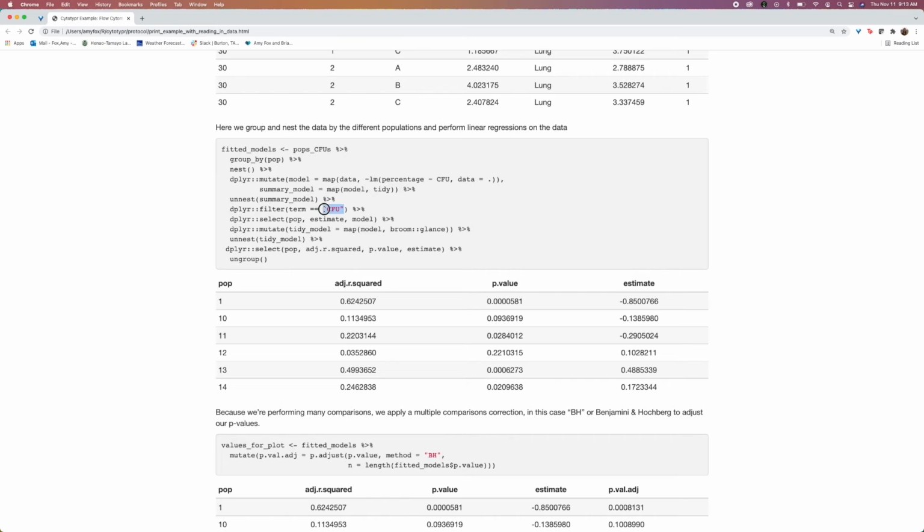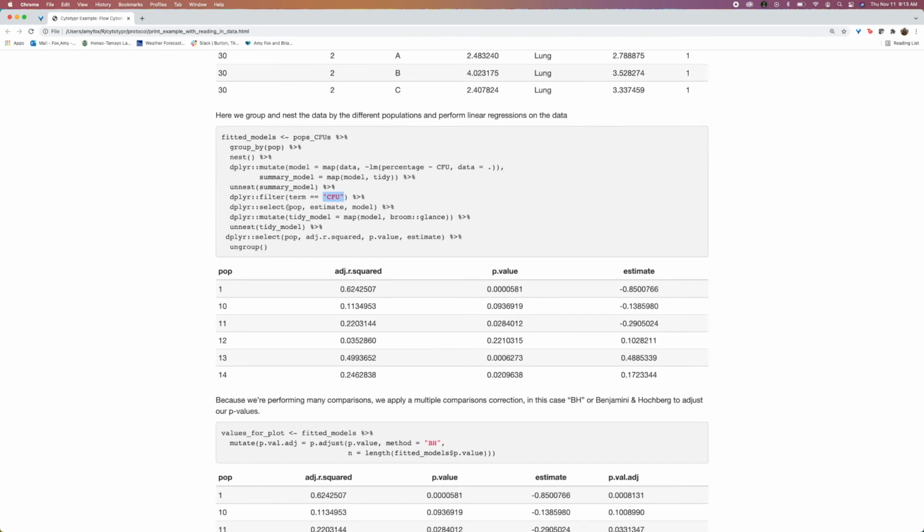We're just going to be taking our CFU term in this case, because that's going to be giving us the information about the slope of the line. And then we're going to be selecting our pop, our estimate, and our model. Then we're going to tidy the model, and we're going to use this glance function from the broom package, unnest it again, and then select just our population, adjusted R-squared value, p-value, and our estimate.